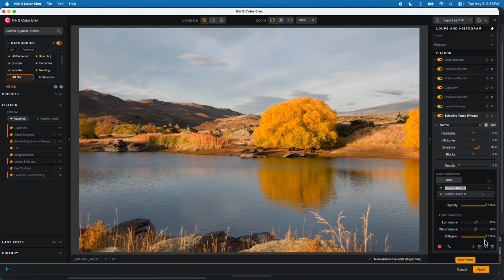I'm going to duplicate that control point, and there it is there. And I'm just going to drag it over to here, and because it's elliptical I can drag that out and twist it a little bit. So there's the before and there's the after.